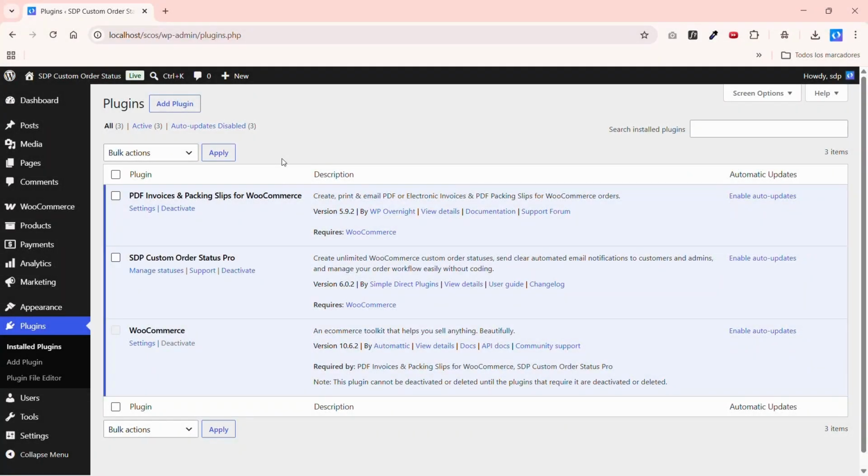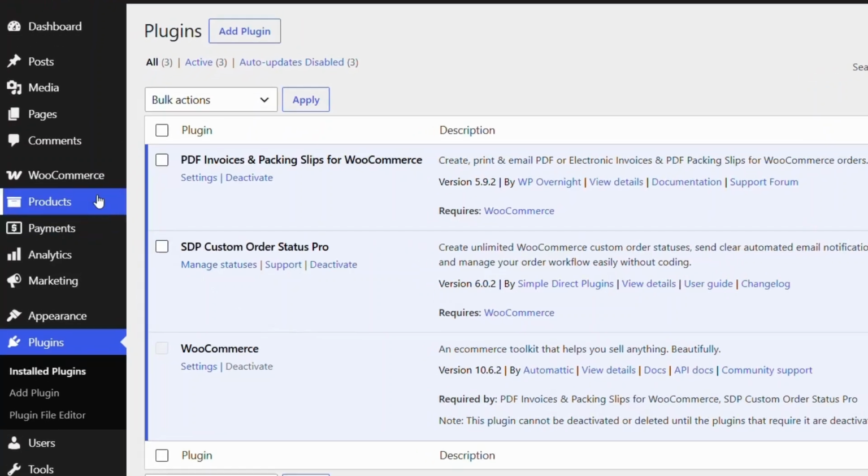In this video, you'll learn how to automate order status changes in WooCommerce using SDP Custom Order Status Pro. If you're manually updating orders based on payment methods or customer types, this can quickly become repetitive and inefficient. With the Pro version, you can automate these transitions and let your store handle them automatically.